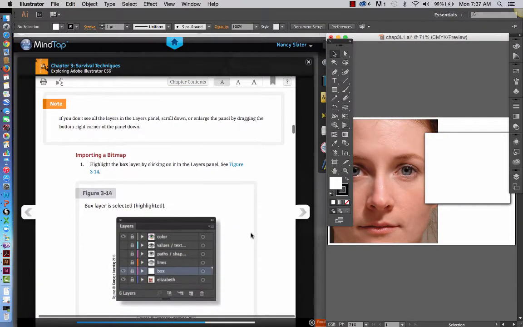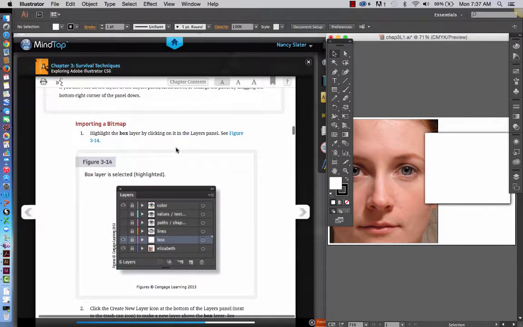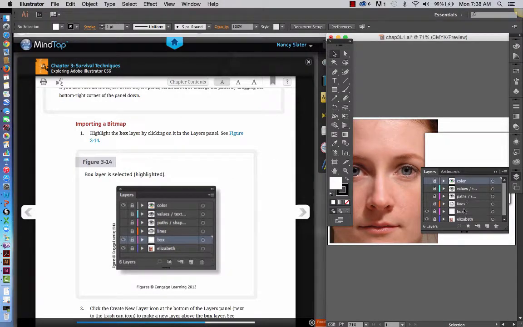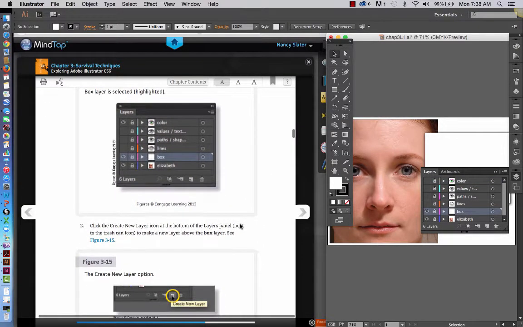All right, now we are going to import a bitmap. It indicates that they want us to highlight the box layer by clicking it in the Layers panel. So if we go over here to the Layers panel, we highlight the box layer by clicking on it, and then we click the Create New Layer button at the bottom of the Layers panel. We want to make sure that we create a new layer. And you'll see that the reason they had us select the box layer is because the new layer is created just one step above the box layer, the one that we had highlighted.